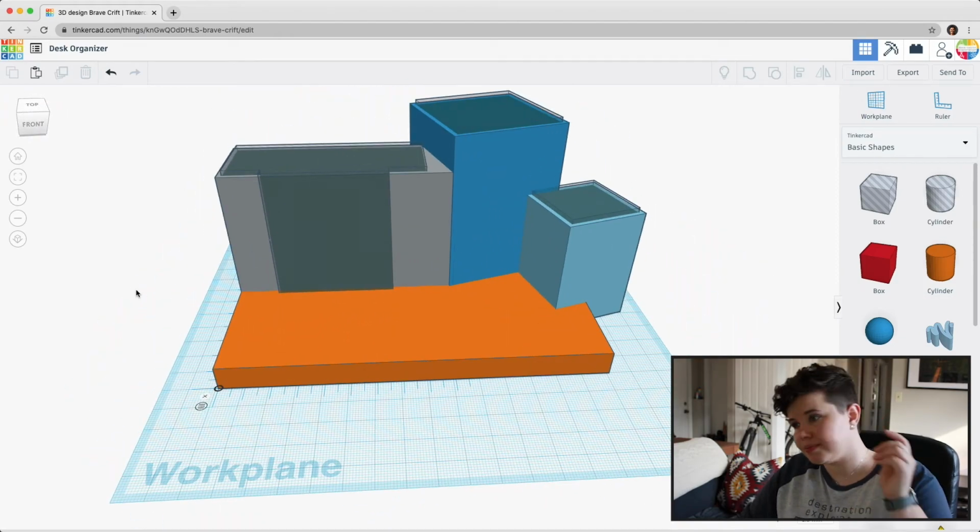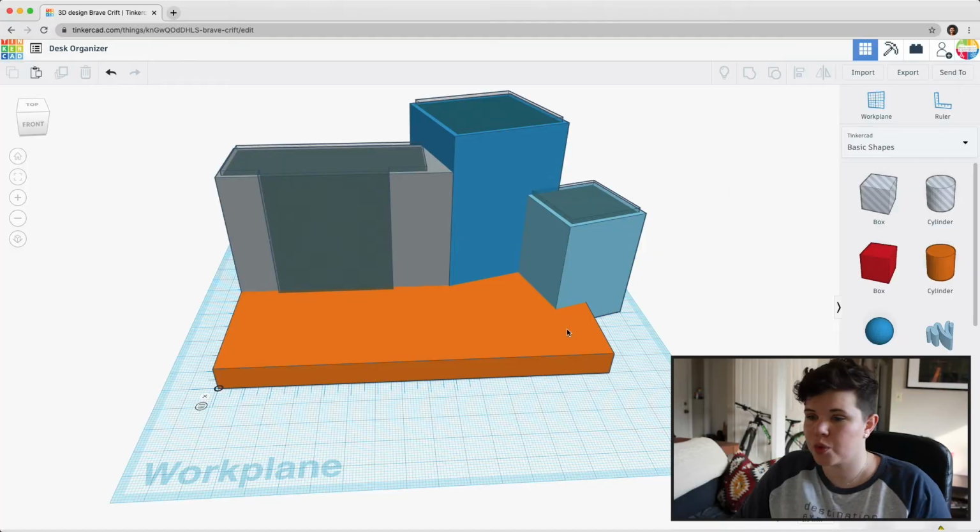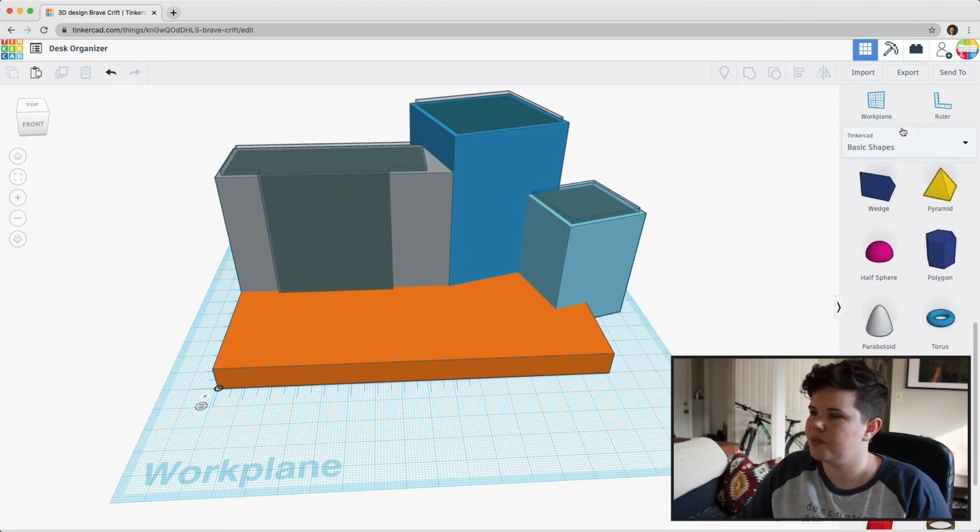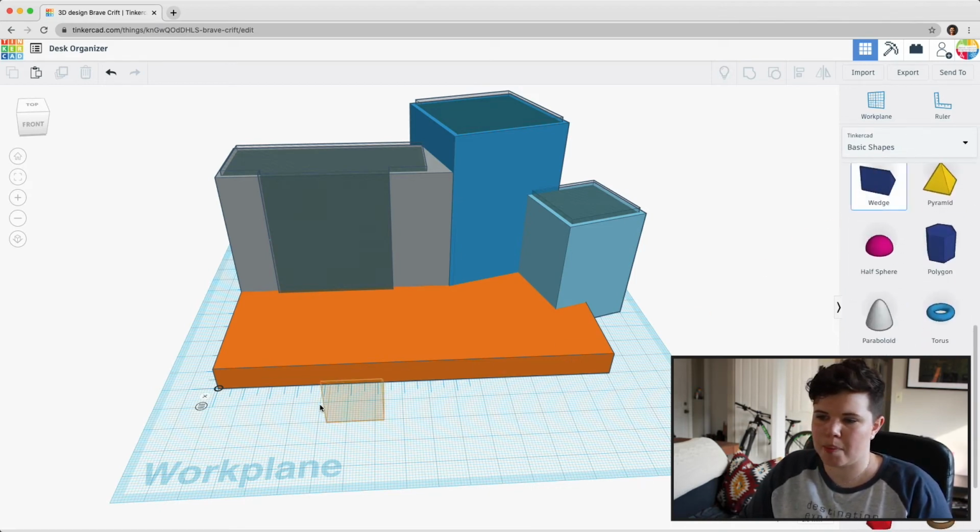Perfect. Now, we're going to create a name plate for us so that you can tell whose container is whose. So if you've got multiple people in your family, you can figure out where people's things are going, okay? So we're gonna add kind of a front plate to the front, this edge right here. So we're gonna jump down and we're gonna grab this wedge. We're gonna plop it in here.